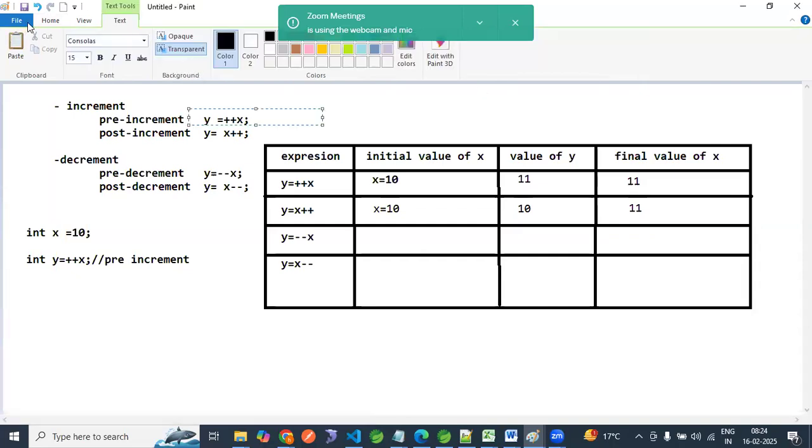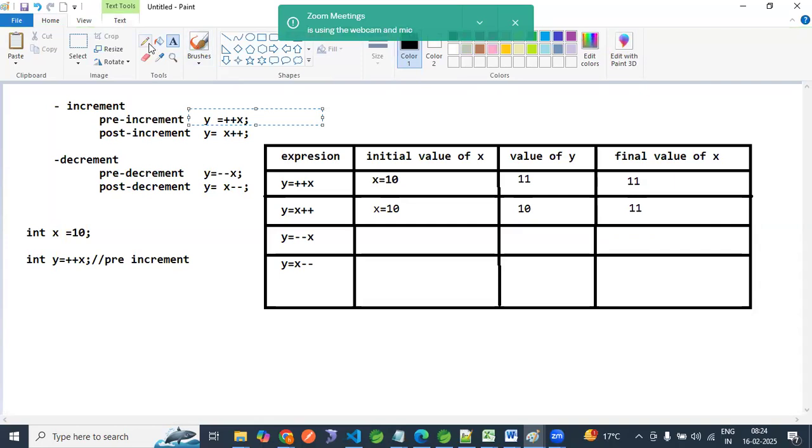Now, so what is happening actually? The value of x is what? 10. Let me correct my pad. One minute, guys.